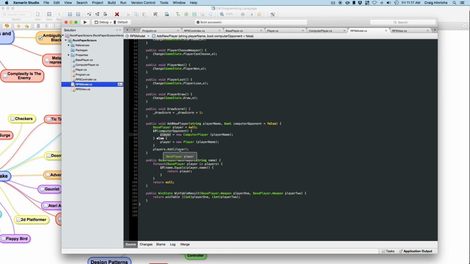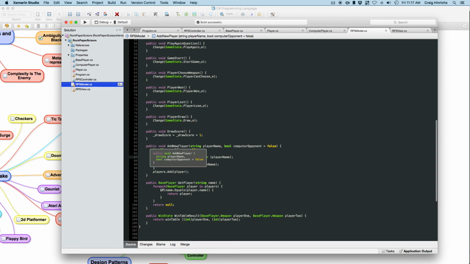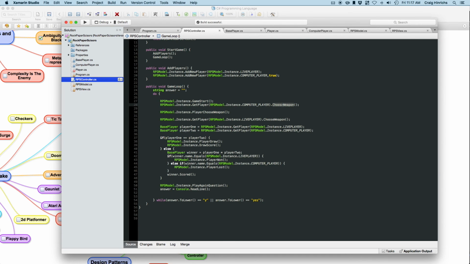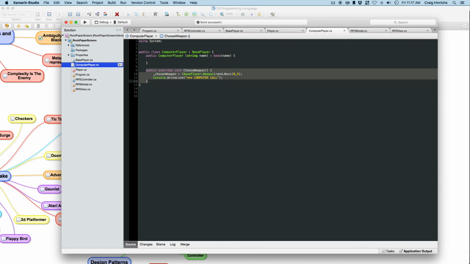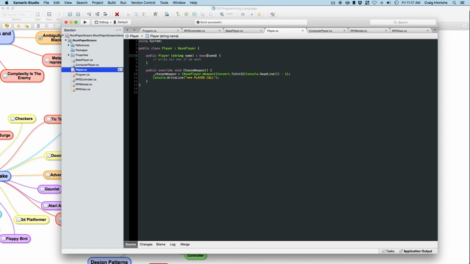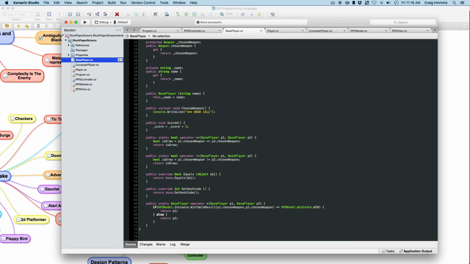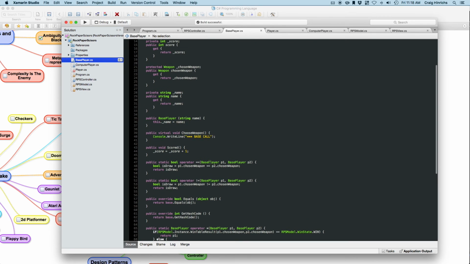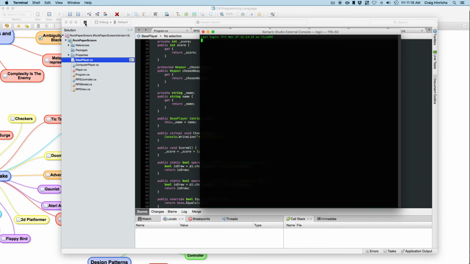Okay, now the big thing that's going to happen is right in here where we do choose weapon. See here we've got the computer player and the live player. When choose weapon is called on the computer player, this code's going to get called. And when the player does choose weapon, this code's going to get called. So now we've moved this class-specific code into specific classes. So let's go ahead and run this and see what result we get.